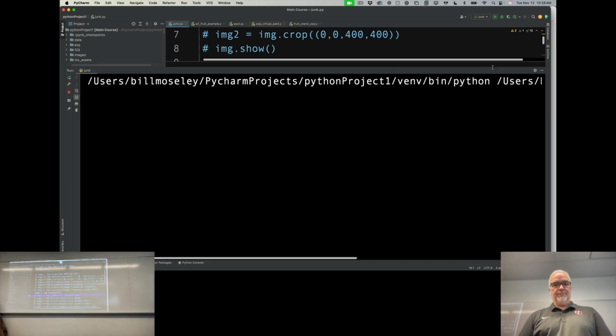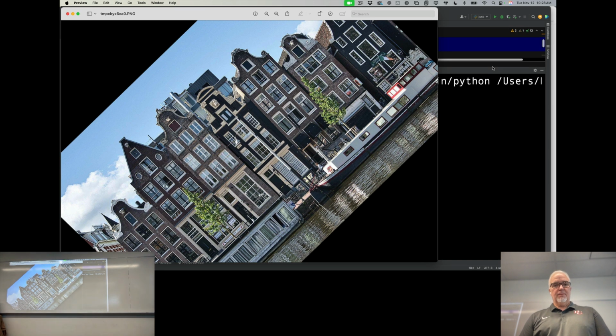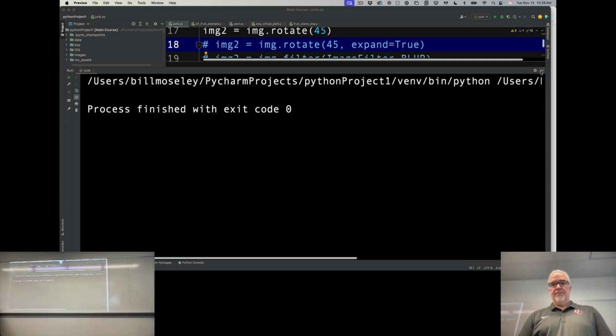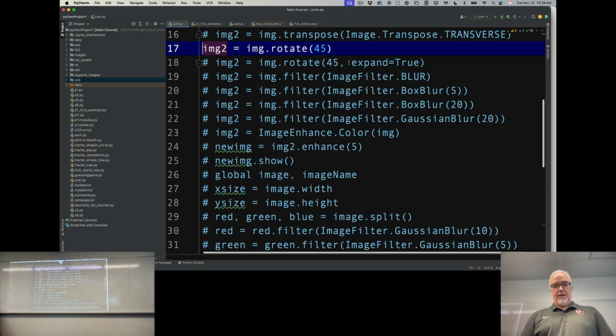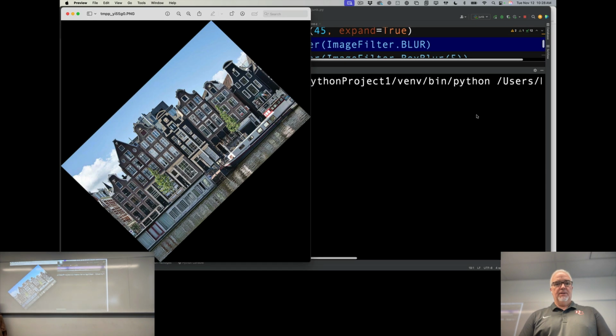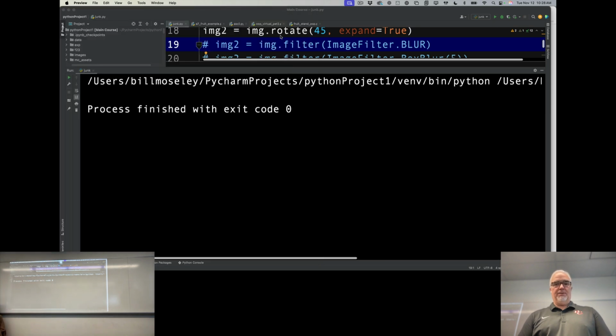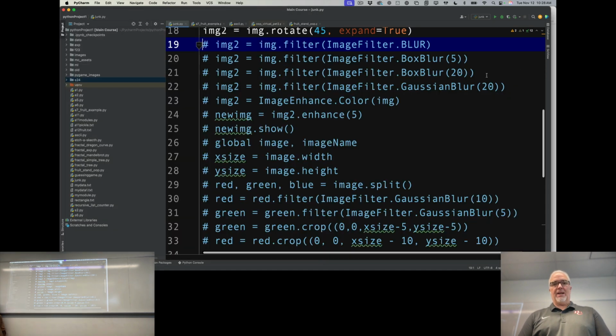So there's rotate. Okay. And you can choose the color of the background if you want when you rotate. Okay. And here is rotate with expand set to true. Okay, so there it keeps the entire image, but it now is a different image size. So it adds pixels.